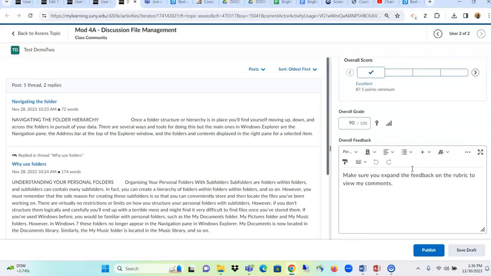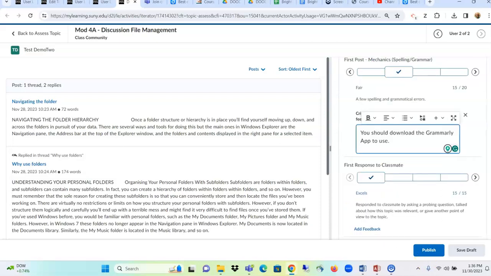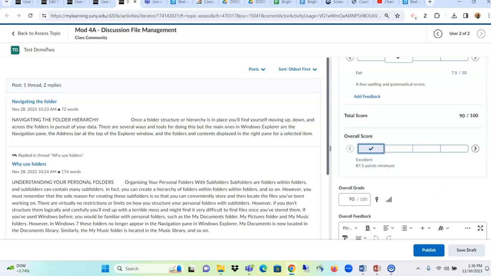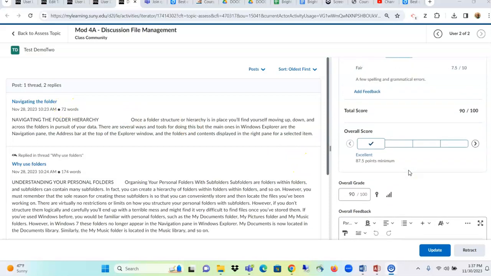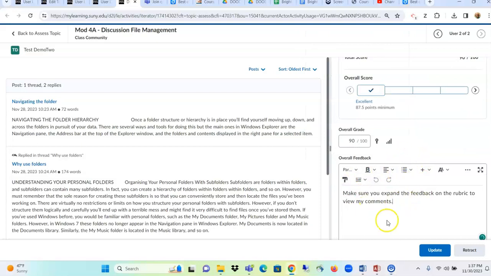Okay, and then I'm going to go ahead and I'm going to publish this. Okay, I'm sure I got to get down the bottom here. Okay. Okay, so I published that using the rubric. Now, because I added feedback into a category here, I'm going to also make sure that there's some feedback in the overall feedback box so you can see the difference and see how it looks to students.